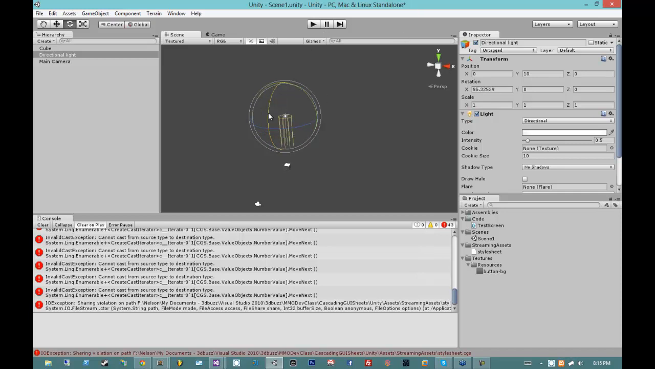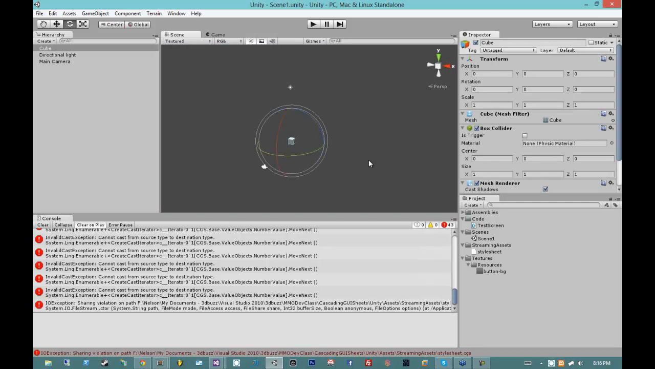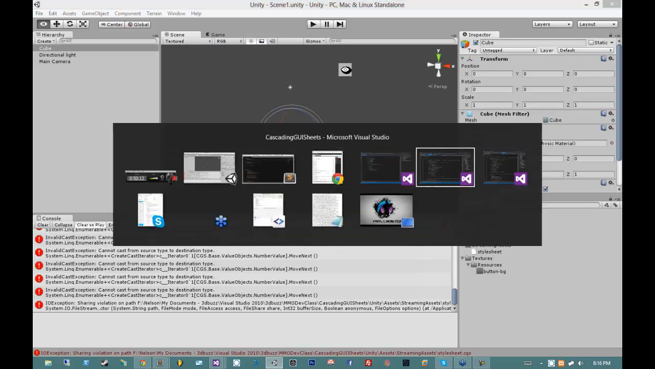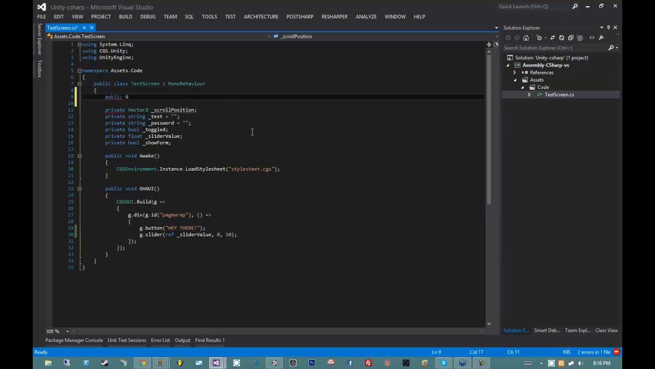Let's actually move it a little bit like that. Actually, what did I do the position for? Positions don't matter for directionals. Anyway, so there's a cube. Let's go ahead and give our target screen a public game object to move.